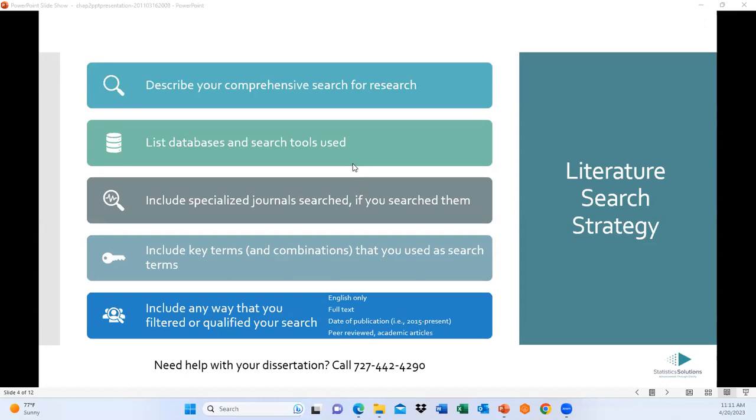And this last one's important: any way that you filtered or qualified your search. So what does that mean? In other words, when you're searching for material in the academic library, you can control your search, right? You can filter it, you can qualify it.